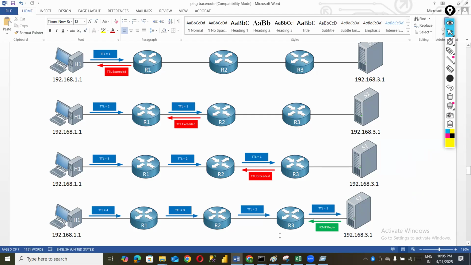Okay, so we completed ping and trace. Then any doubts in ping and trace?